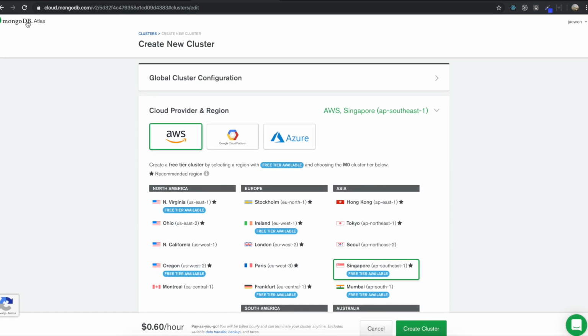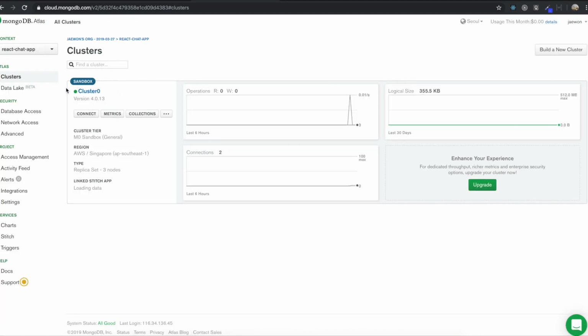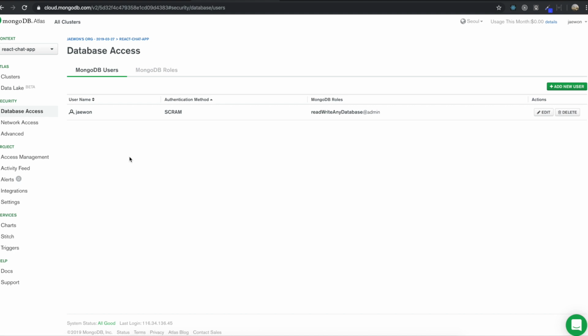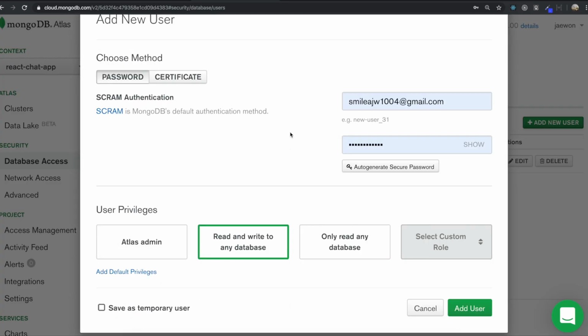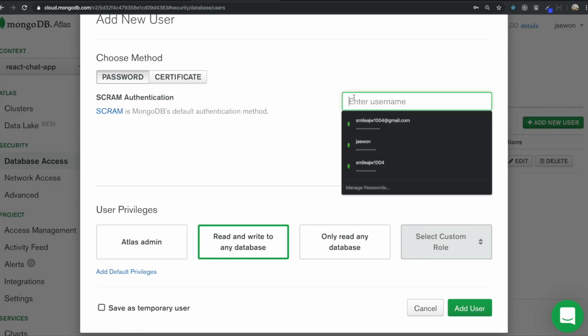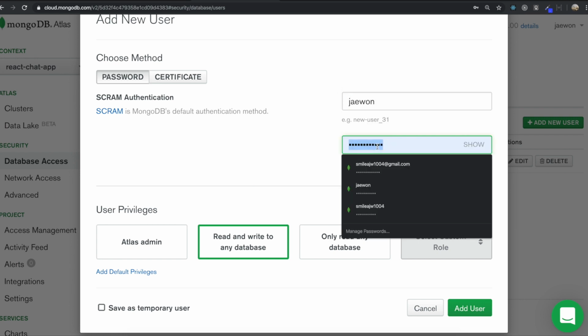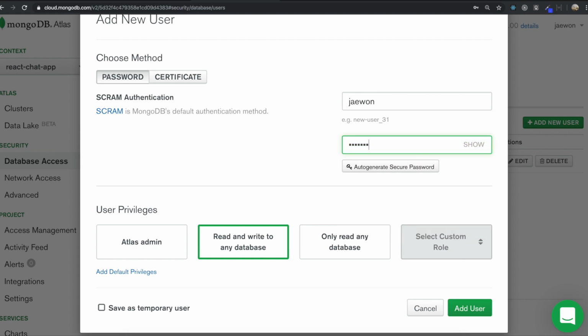So I'm going back, and after making it, you need to come in here, database access. In here, we need to make a MongoDB user, so we need to click add new user. Here we need to type a username, so I'm going to type J1. Then we need to type the password, so I'm going to type just anything.